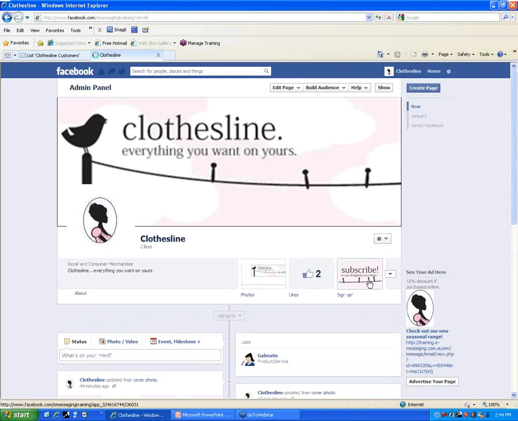Okay, so now you'll see I have a new panel there that says sign up. Now you can change the actual image that appears here. By default, it's a little envelope icon symbol, and it's just a blue kind of standard box there, but you can change that through your page settings on your own business page.